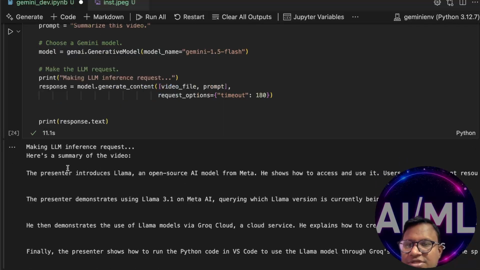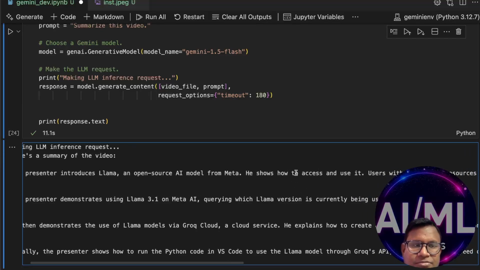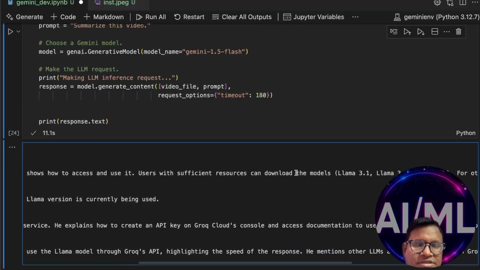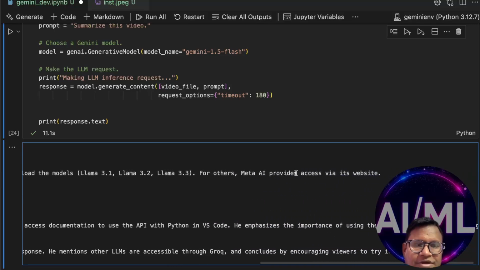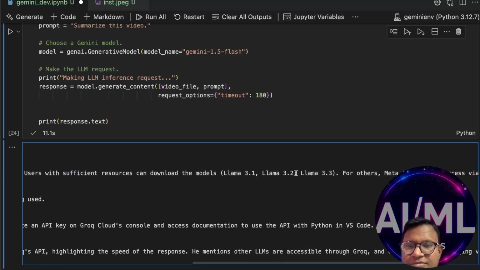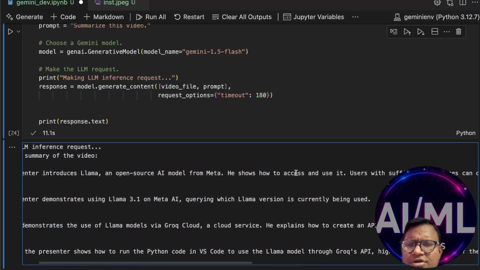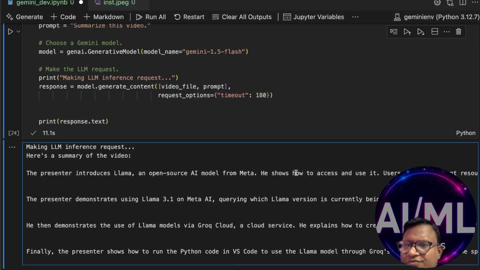Okay, so see the summary of the video presented is Llama, an open source AI model from Meta. He shows how to access and use it. Users with sufficient resources can download the models, and for others, Meta AI provides access through its website. Okay, so this is a tutorial by me only, and now it is working.